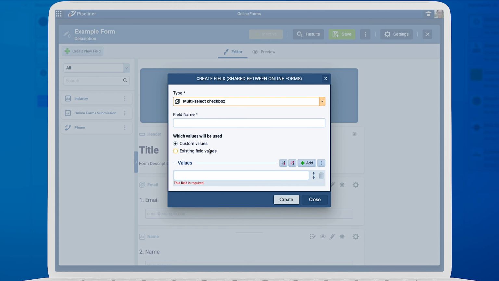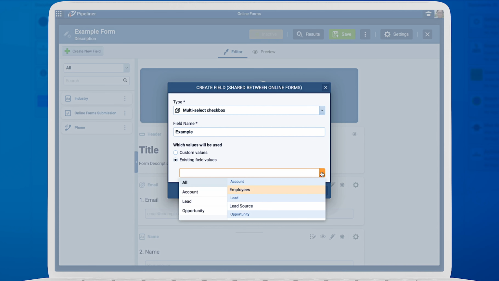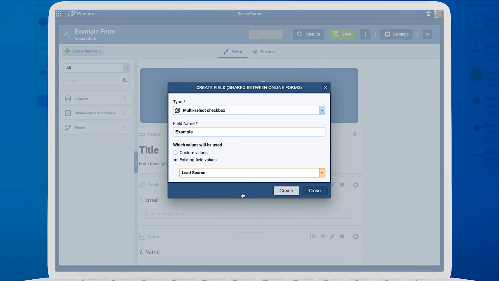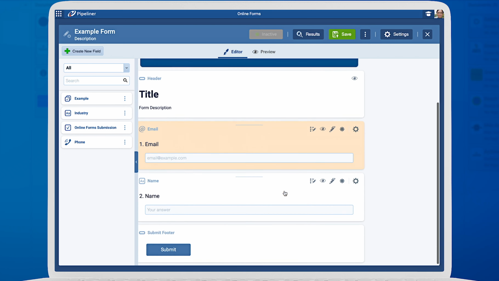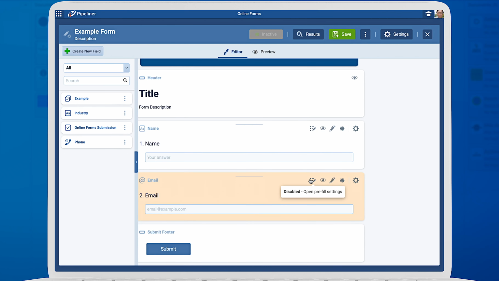The first option is to choose Custom Values, and then type in the options that should be available for recipients to choose from. The alternative option is to tie the values of your new field to a field that already exists in Pipeliner. Choose Existing Field Values, and then choose the field to map the values from. A field can be reordered by dragging and dropping vertically, pre-filled with data, made invisible, made read-only, set as required, copied to create another new field, or removed from the form.